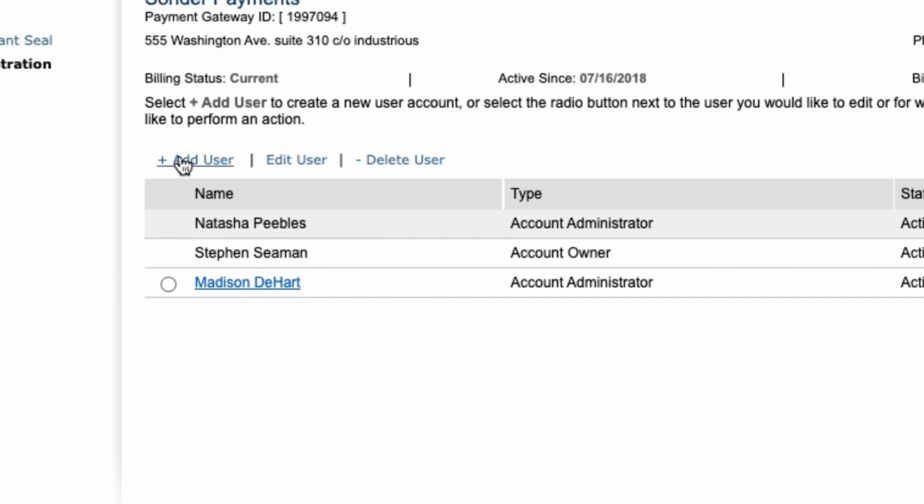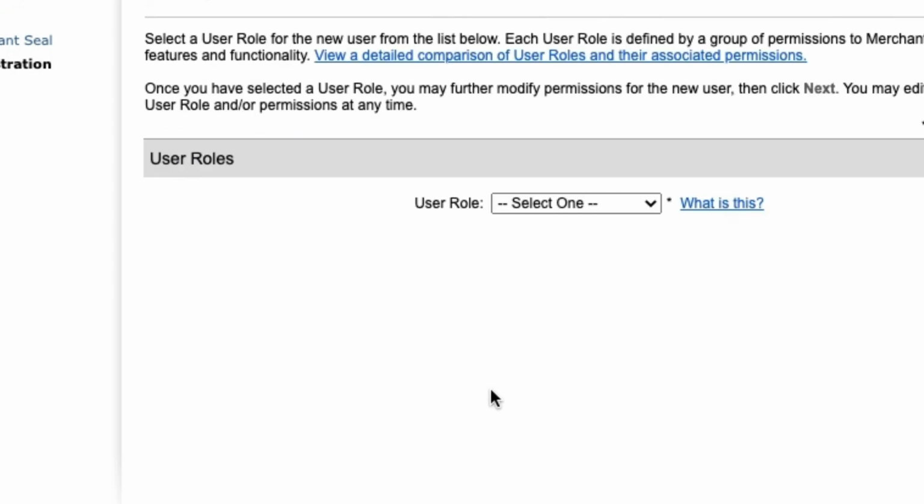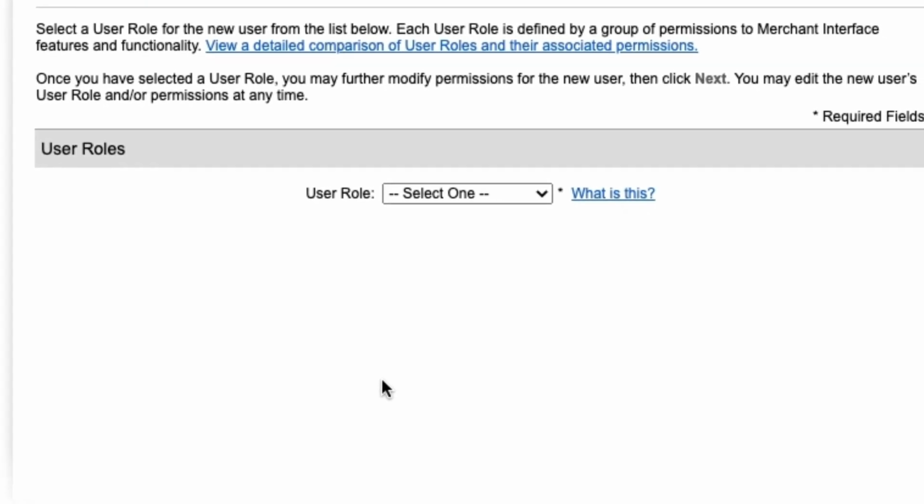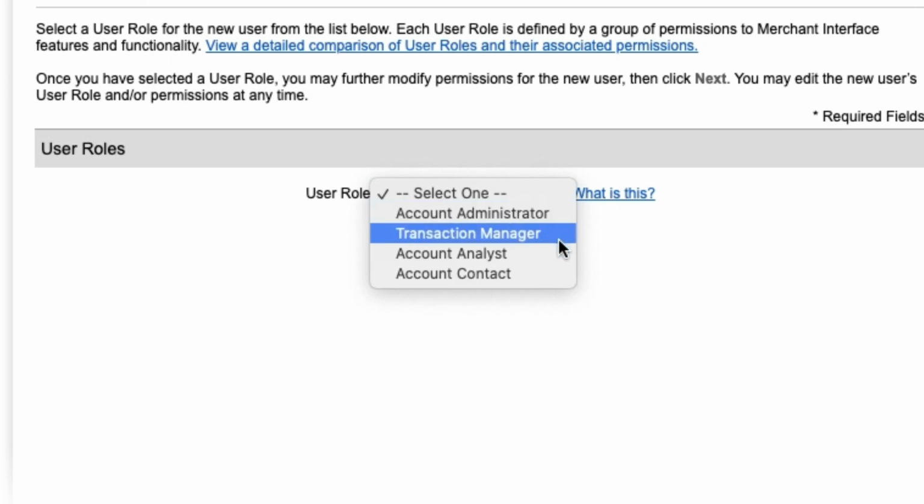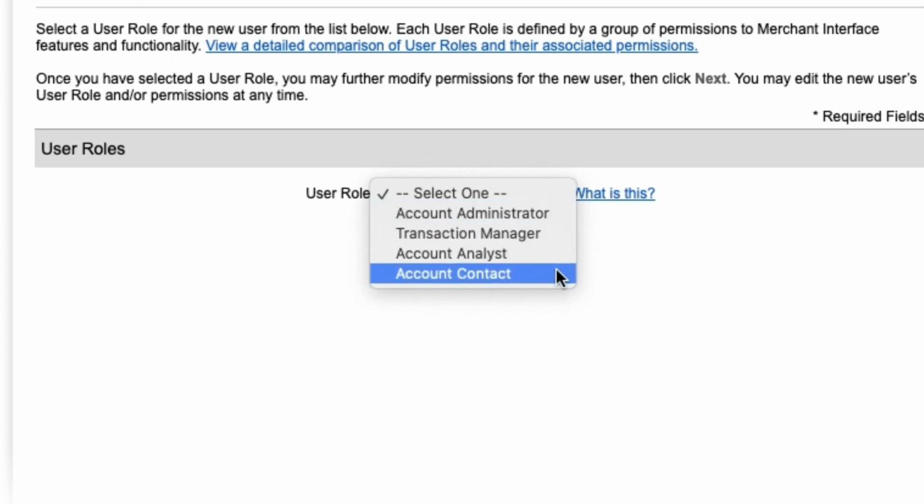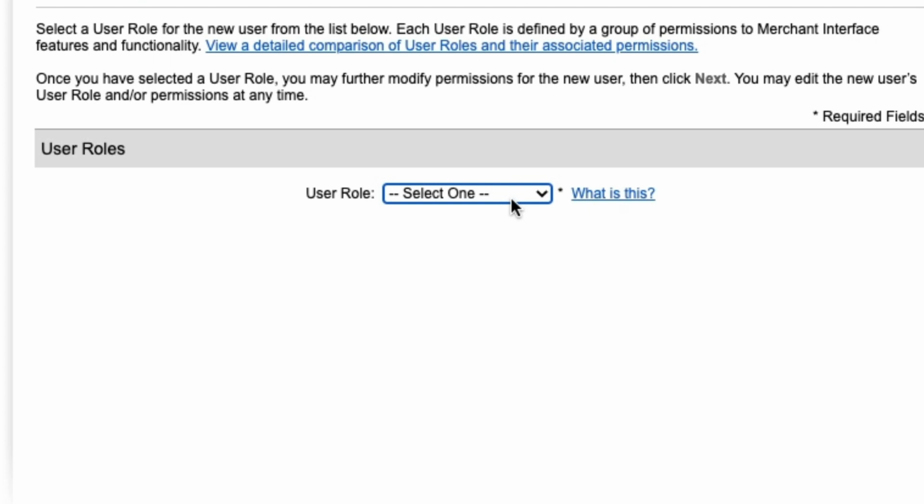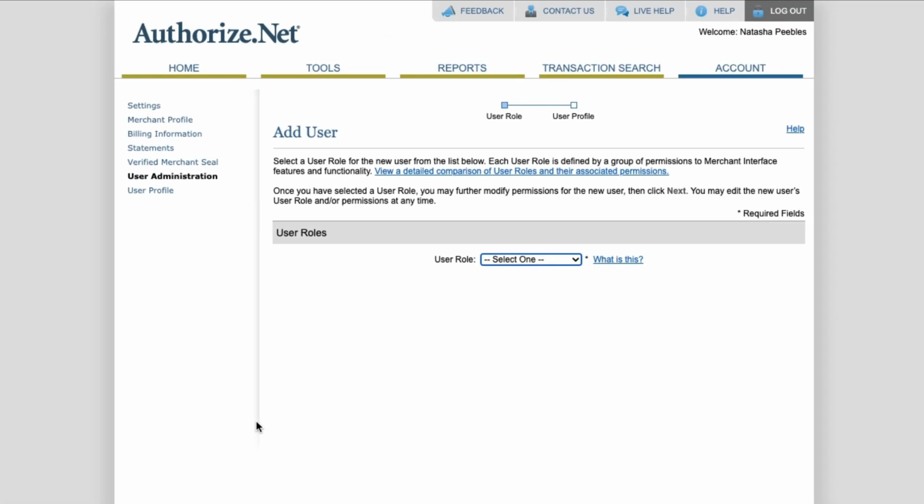In order to add a user, click on this link. Here is where you will be able to select what type of role this user will have: account administrator, transaction manager, account analyst, or account contact. These user roles will have various permissions that you will be able to set up as you keep going through the menu options. Feel free to contact Swipesum if you have any questions about creating the user permissions.